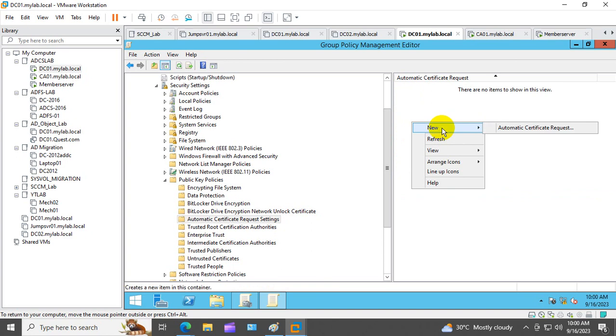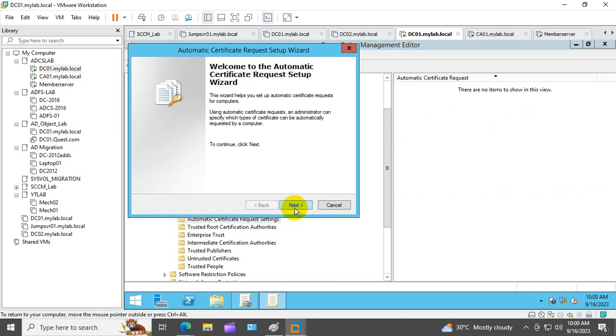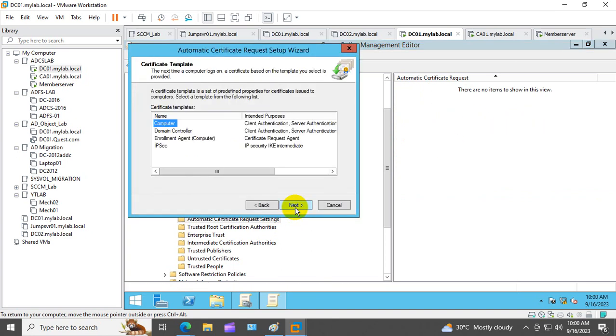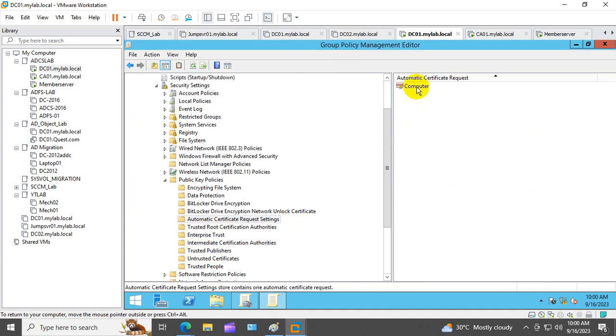Right click, new, automatic certificate settings, click on next. So this is for the computer, you are creating a computer certificate. Double click on it.